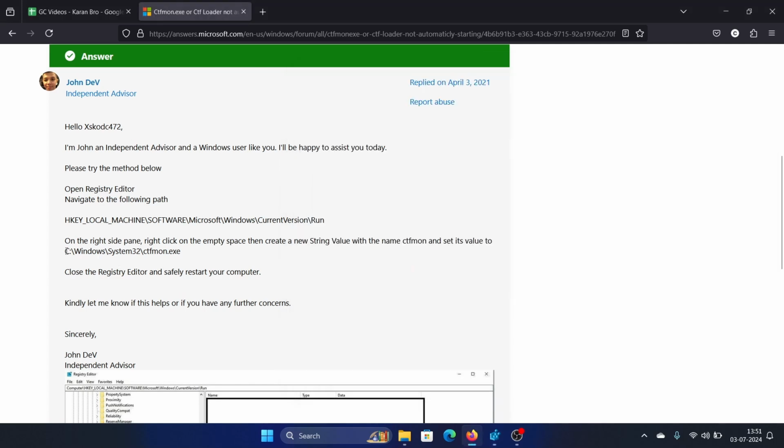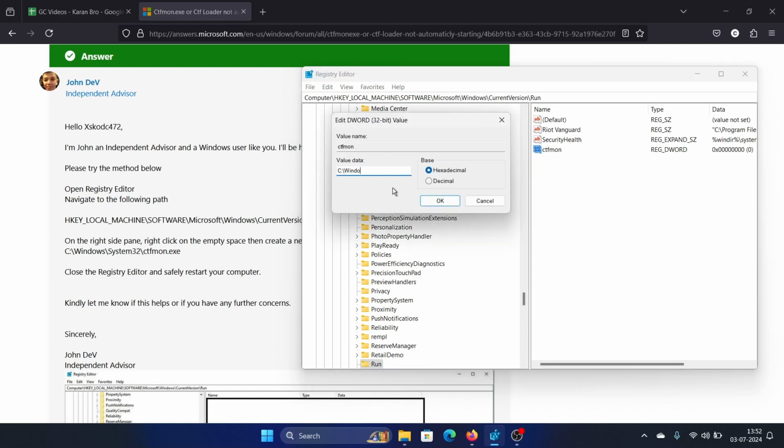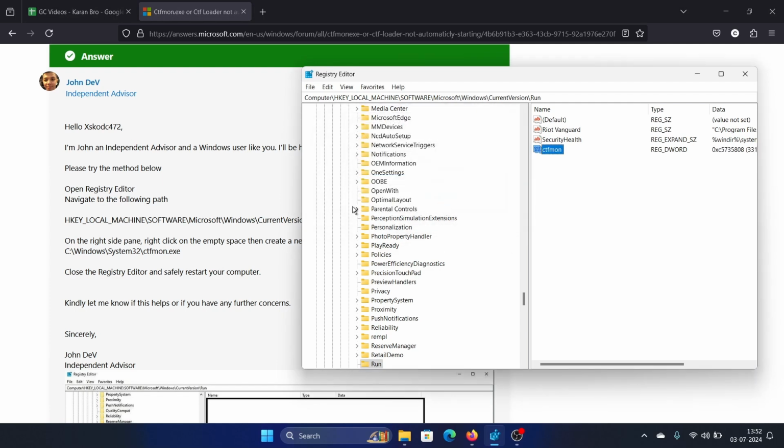And then give it this value, which is the path of the ctfmon.exe process in the C drive. I will mention it in the description section of the video. So double click on it and give it this process name. And then hit enter.